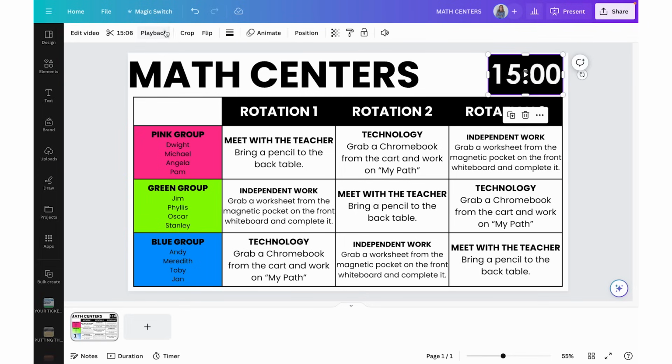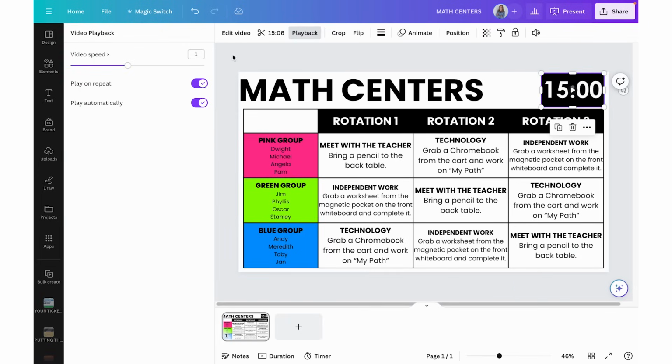Click on the timer, come to playback, and choose play on repeat. Now, obviously that will just keep going and going and going. So you want to make sure after your 3 rotations that your students know to go back to their seat, or you go up and stop it, whatever floats your boat. But that's a super easy way.